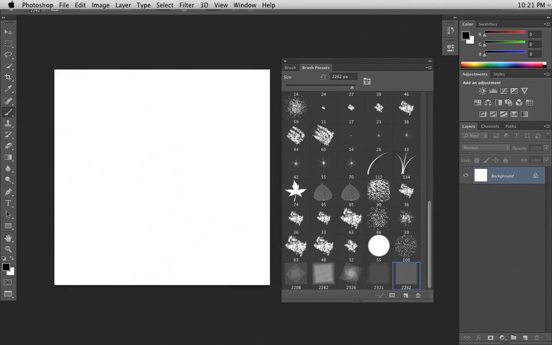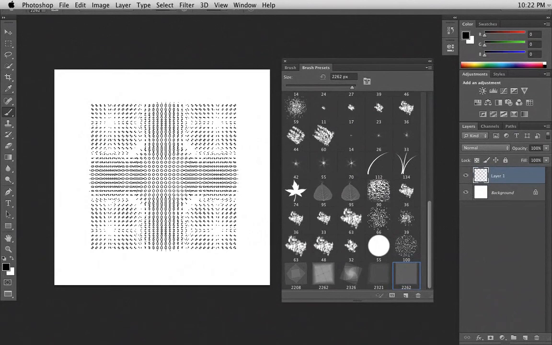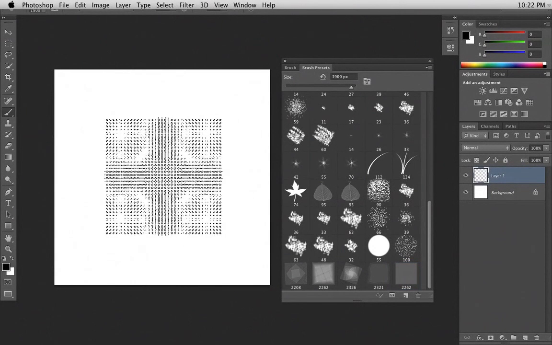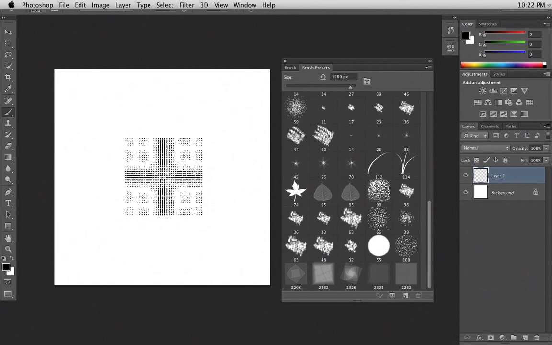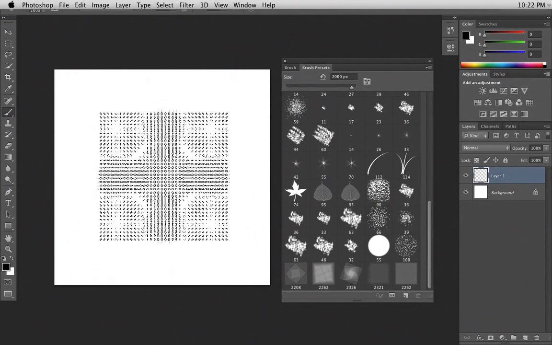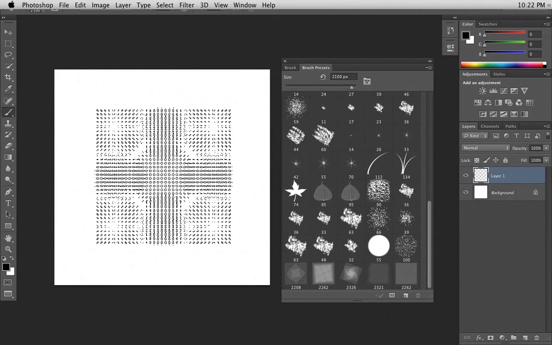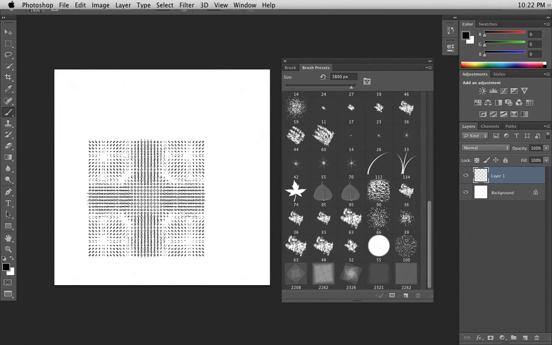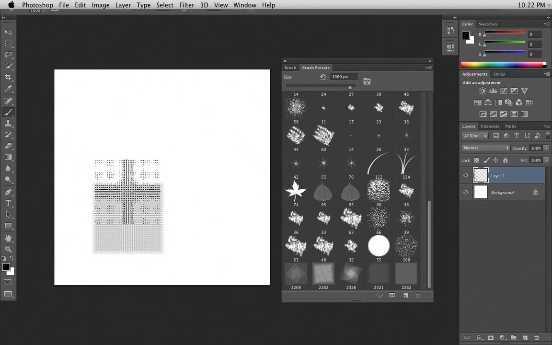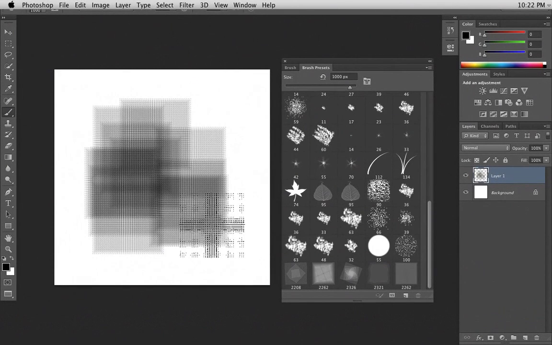Let's see. Also, there's some other techniques with this. If you press the left bracket key, you can make it smaller, or the right bracket key. This would be the key on your keyboard on the right side of the P. Those two keys will make it bigger and smaller, and then you can just use it at will, however you'd like.